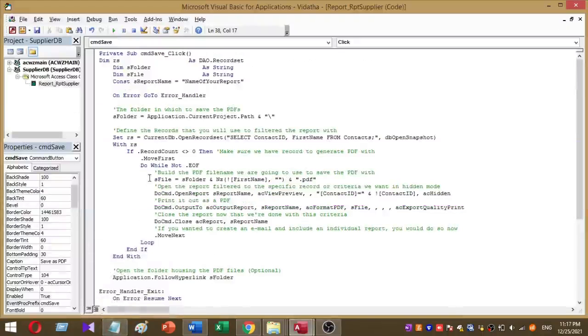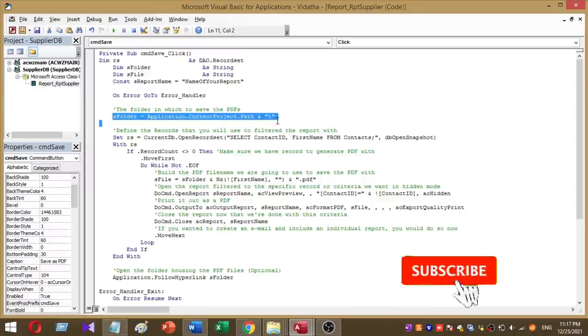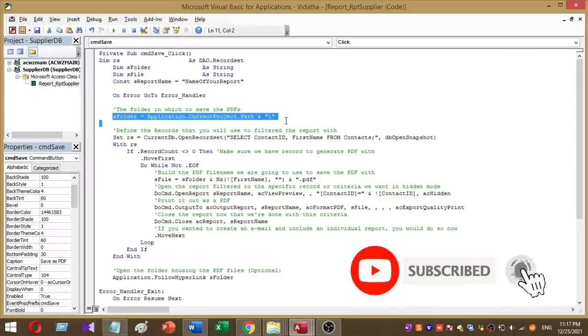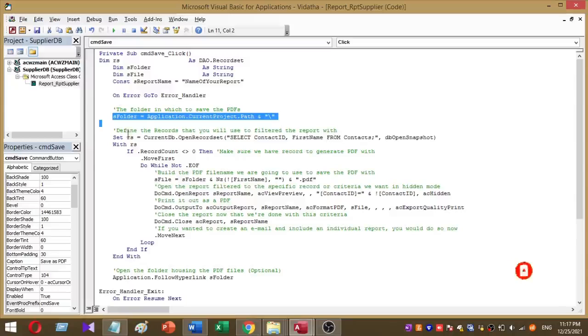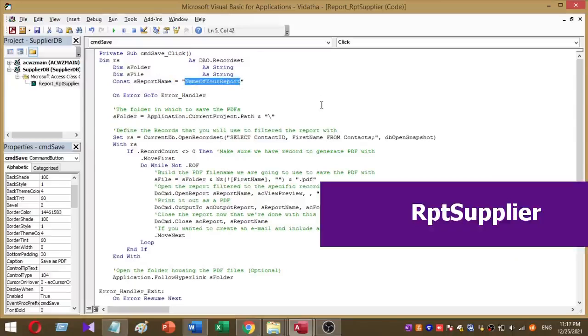Right, so here you can see this is where my MS Access application saves. Then under the report name, you have to give your report name. So my report name is RPT supplier. So I enter the report name as RPT supplier.